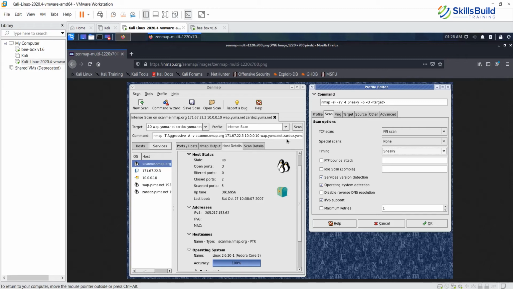Once you click on scan, notice that there are a lot of tabs available on the bottom section. These are the tabs which will give you the details once the command is finished executing. You will start to get a lot of details about a particular host or the range of hosts. In the target, you can define a single IP address, a host name, a range of IP addresses or a particular subnet. So you have various options.